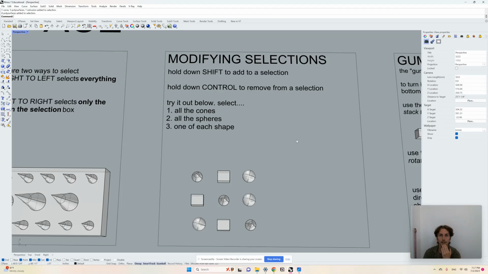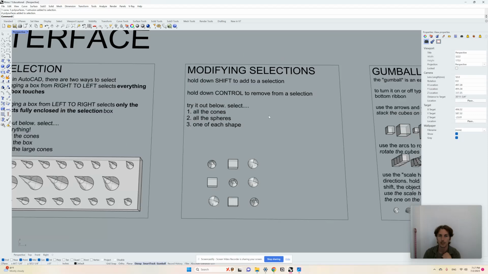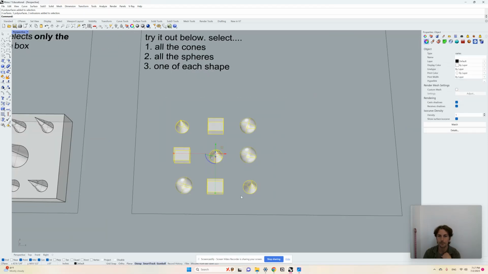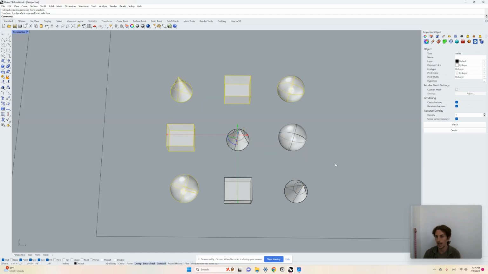All right, to modify your selections, you can hold down Shift, and then the next thing that you select will be added to the selection, or you can hold down Control, and the next thing that you select will be removed from your selection. So, for example, if I select all of these things down here, we've got some spheres, some boxes, and some cones. If I hold down Control and click on any of these things, or drag a box over them, they're removed from the selection, and you can tell because they're no longer highlighted.